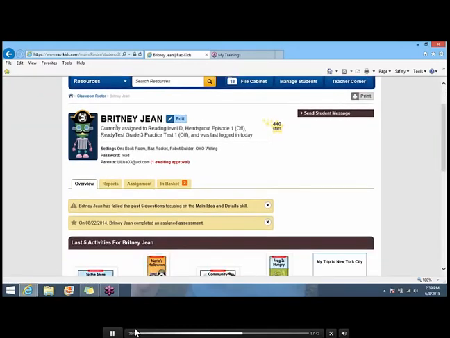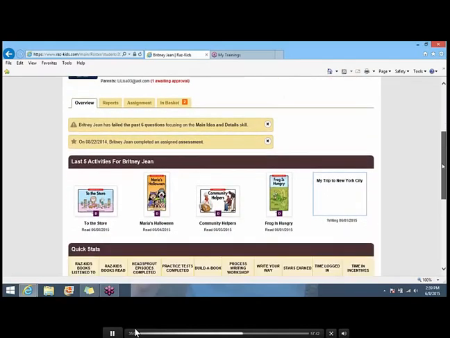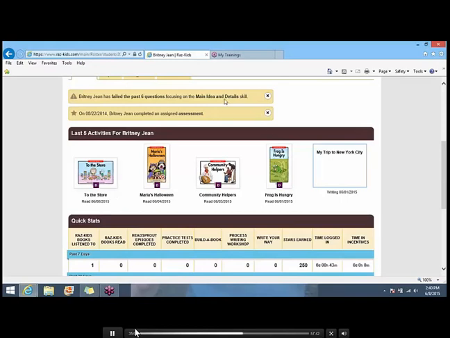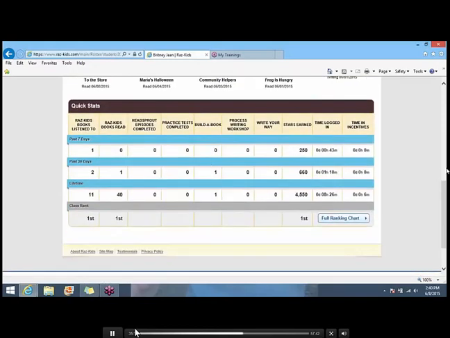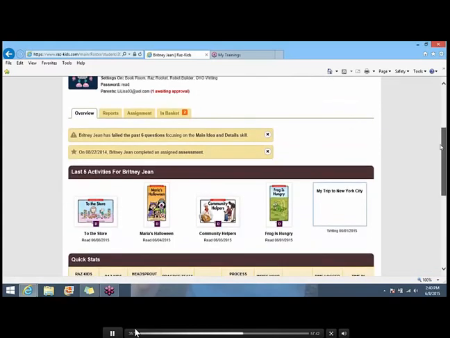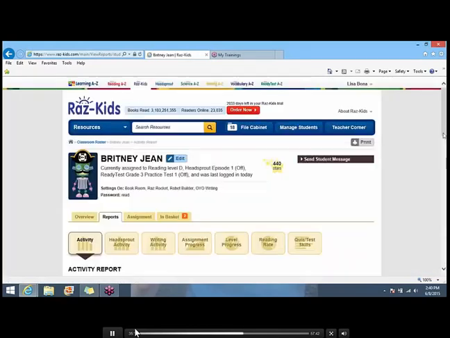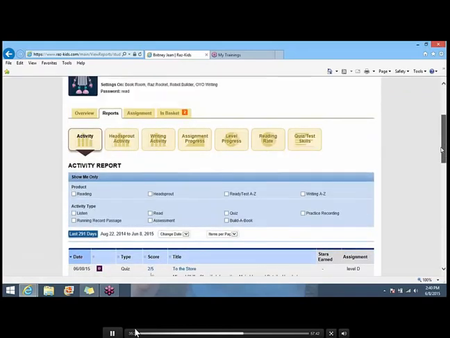So over here you can see it's Brittany, and we have our overview button. This is the exact same page that I showed you when I logged in as a parent, with those status updates, the last 5 books that she read, and the quick stats. I can see different reports for Brittany. Now, not all of these are going to be appropriate or applicable to you depending on which programs you've purchased from us. But the first one is activity.